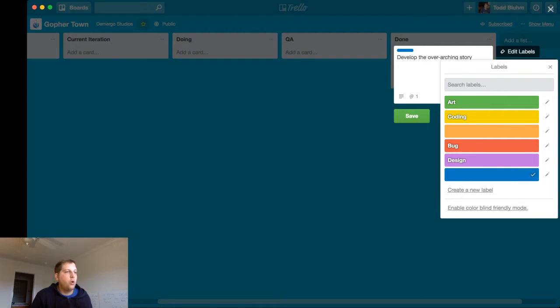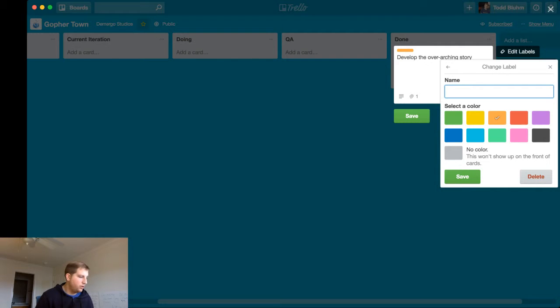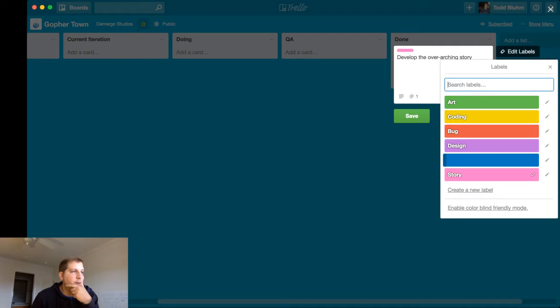I'm going to go with this, and I'm going to call orange "story." And actually, I'm going to use pink instead. It'll attract my eye a little bit more.